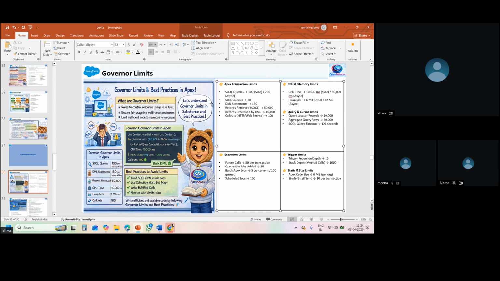For the SOQL limits, in synchronous processing, that is one by one processing, we will have 100 SOQLs, and in asynchronous processing we have 200 SOQLs. This is per transaction. For SOSL queries, we should use 20 per transaction, and for DML statements, insert, update and delete, we will use 150 per transaction.